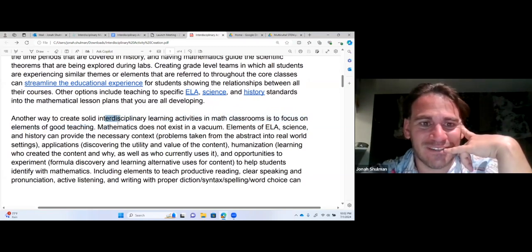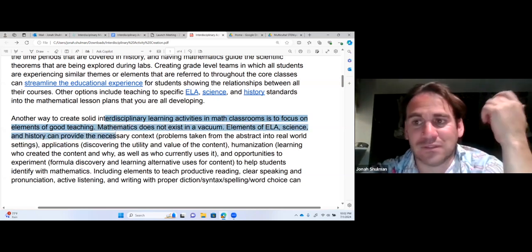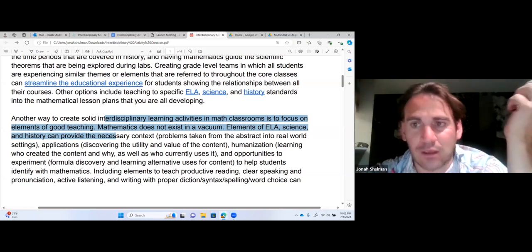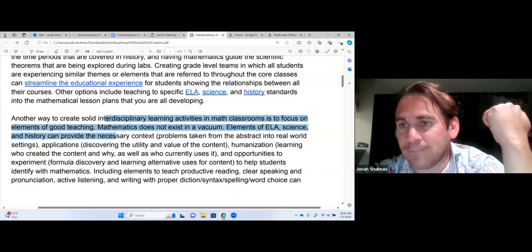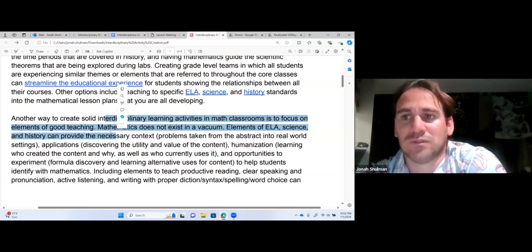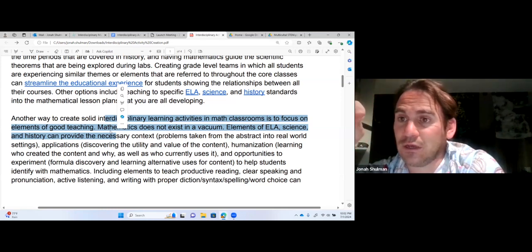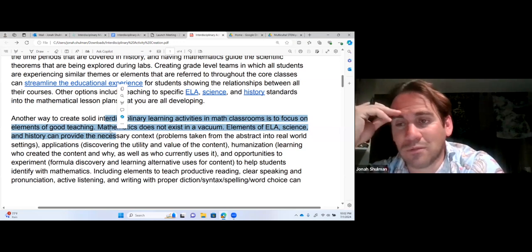Another good way to create solid interdisciplinary learning activities in math classes is to use elements of good teaching. So math doesn't exist in a vacuum. Word problems, have students write their own word problems, right? Have them test hypotheses, have them look things up. So in my classes, I had them write on their textbooks the name of a mathematician, and then they had to learn about them. So I always want my students to have a shot at learning about who made it.